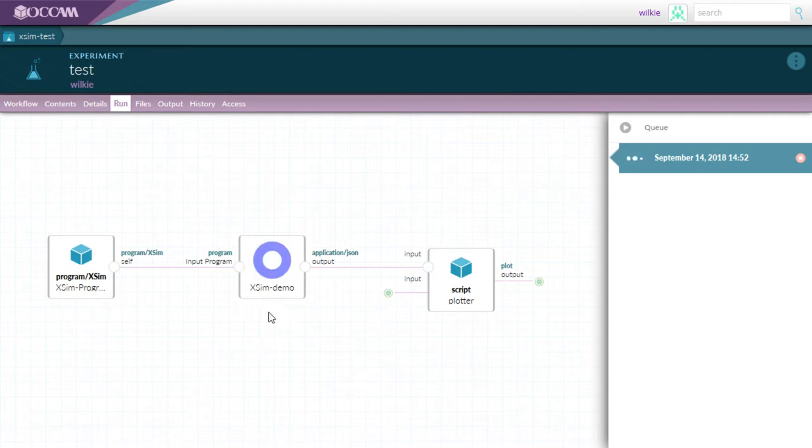Our simulator has a dependency on SST, it has a dependency on Python. Those are all going to be based on the description of this object in Occam. Those are all going to be put into the virtual machine as well. But you notice in the workflow, we don't have to specify that. It knows that natively. So it's going to run this XSim demo. It's going to run it with SST, because that's how the simulator itself is constructed. And after it builds this, it'll pass along this output to the next item in the workflow, which is going to be our script that plots.